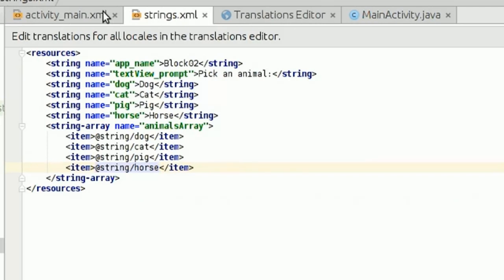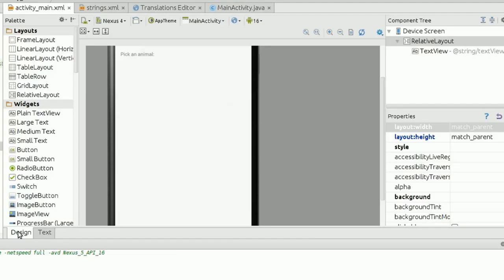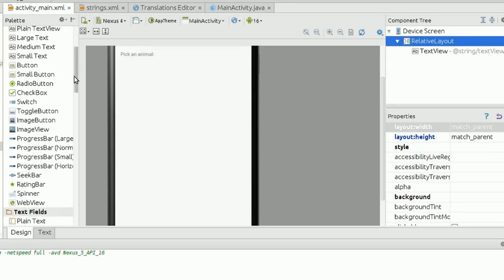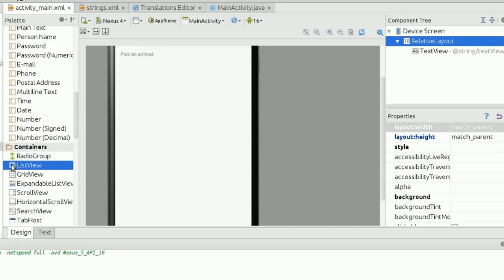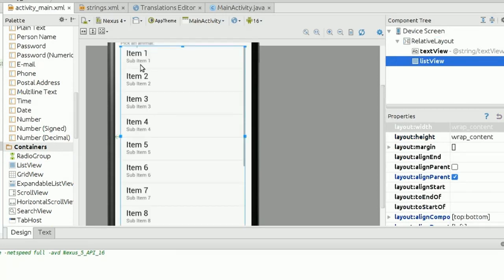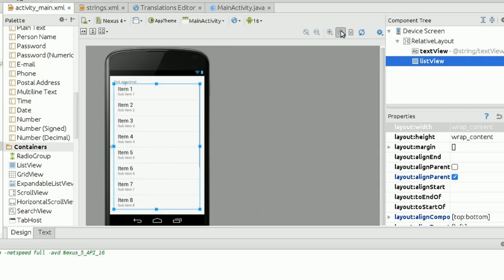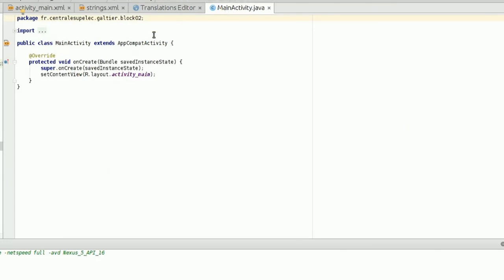Okay. Now I need to add a list view to my graphical interface. So you'll find that in the container section. I'll put it right beneath the text view. And now I need to somehow associate the array of strings with the name of the different animals in it to this list view. So in order to do that, I'm gonna edit the MainActivity.java file now.